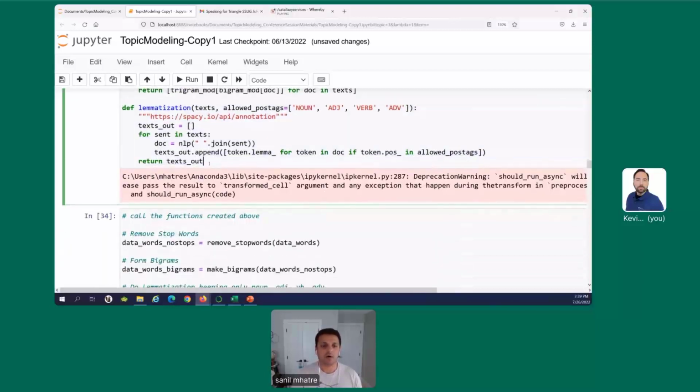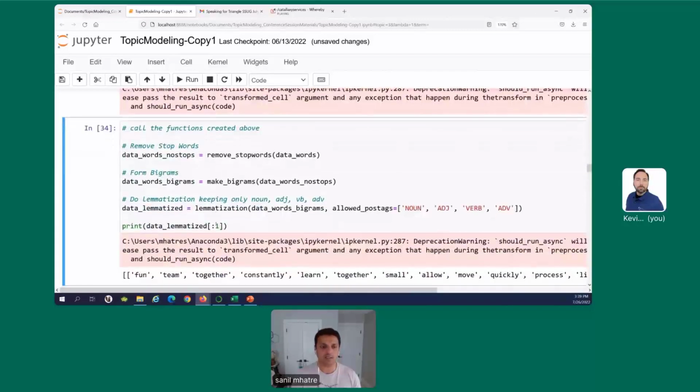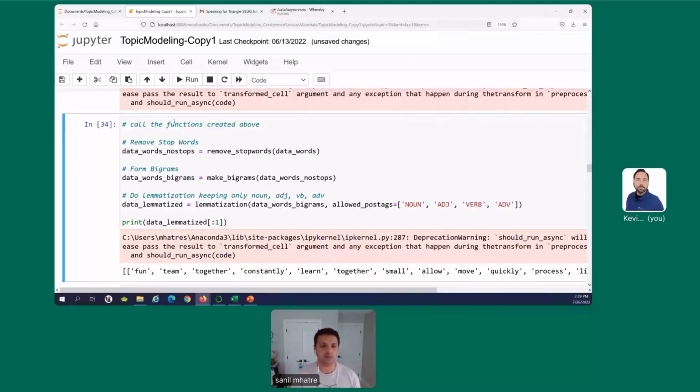After defining all of these functions, let's use these functions to perform the tasks of eliminating stop words, identifying bigrams, and then doing lemmatization. So let's just call our functions over here. I'm only going to stop at bigrams. I'm not going to create trigrams because from trial and error, I know that my body of text doesn't really have any meaningful trigrams in it.